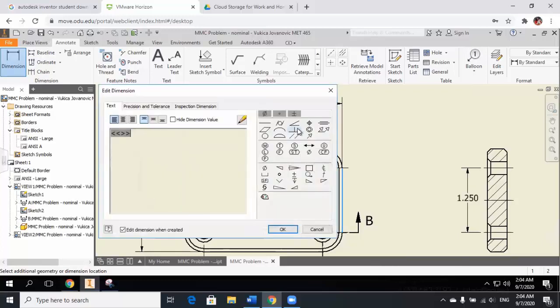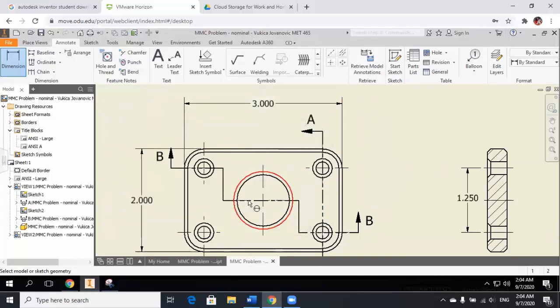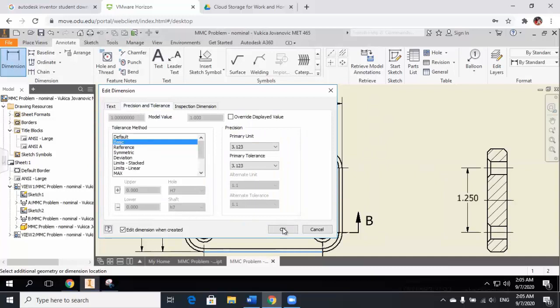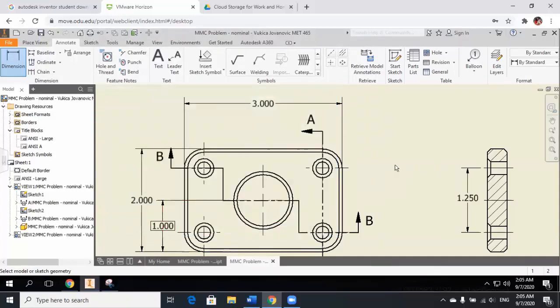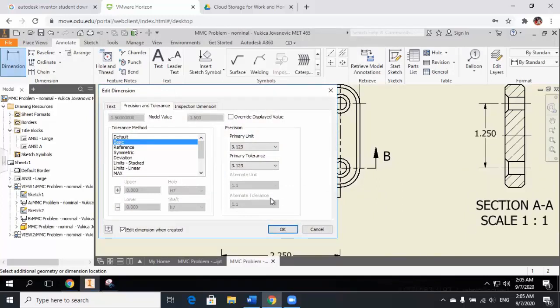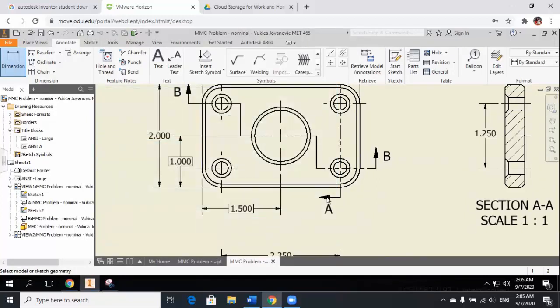okay, and then let me show you there are two other dimension types. So from the center to the lower line, this one, and then I will not keep it as default. So you can go to precision and tolerance, change it to basic. You see, then it will have this added there, and then also in the same way, I will do the one from the center, here in the middle, and switch to basic. That's how you get that.